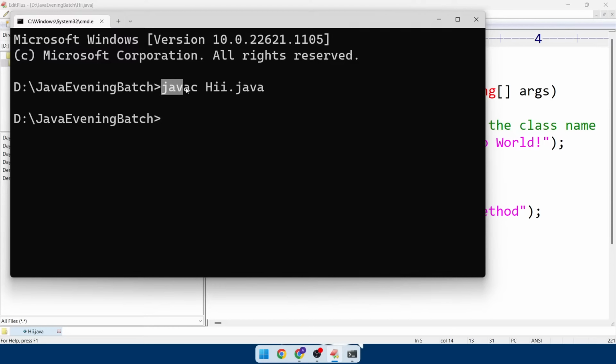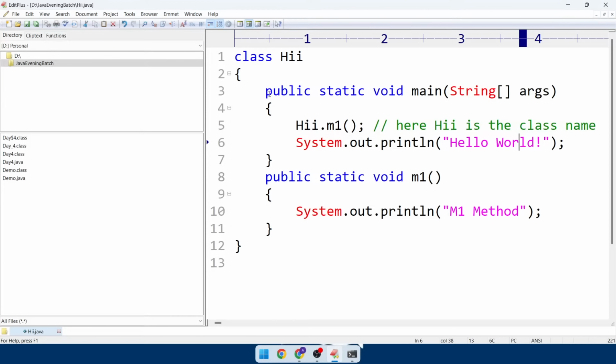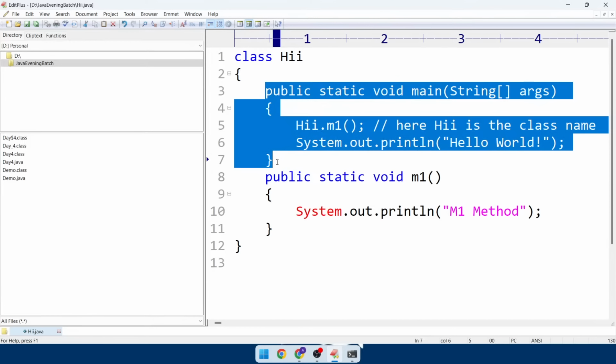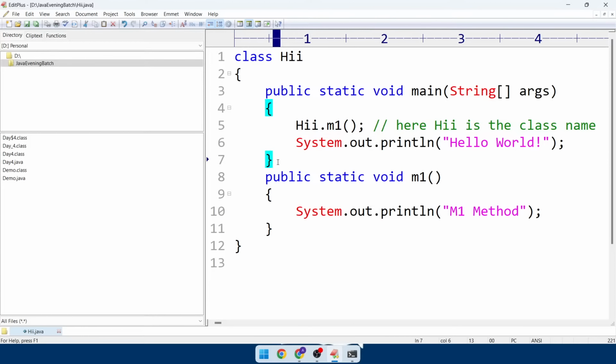See, guys, my compilation is successful. It's not showing any errors, right? So my code is not having any errors. Let me explain one more time. I am creating a class called hi. Inside this class, I am writing a main method, because without a main method we can't execute a program. In the main method, I am giving the statement print hello world.